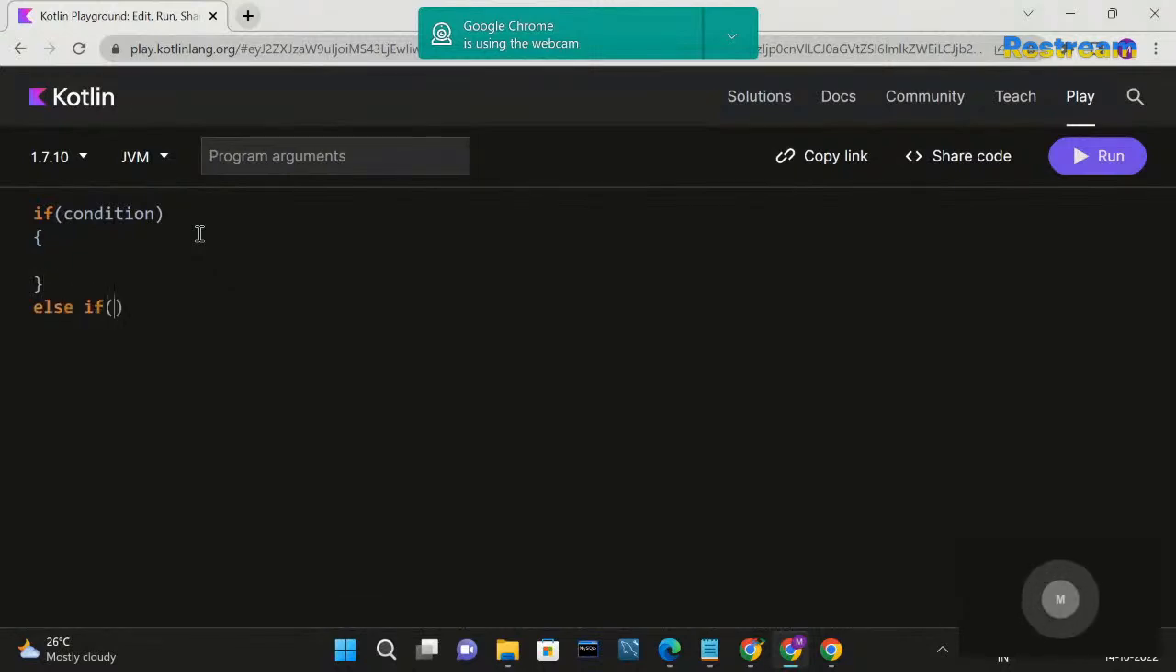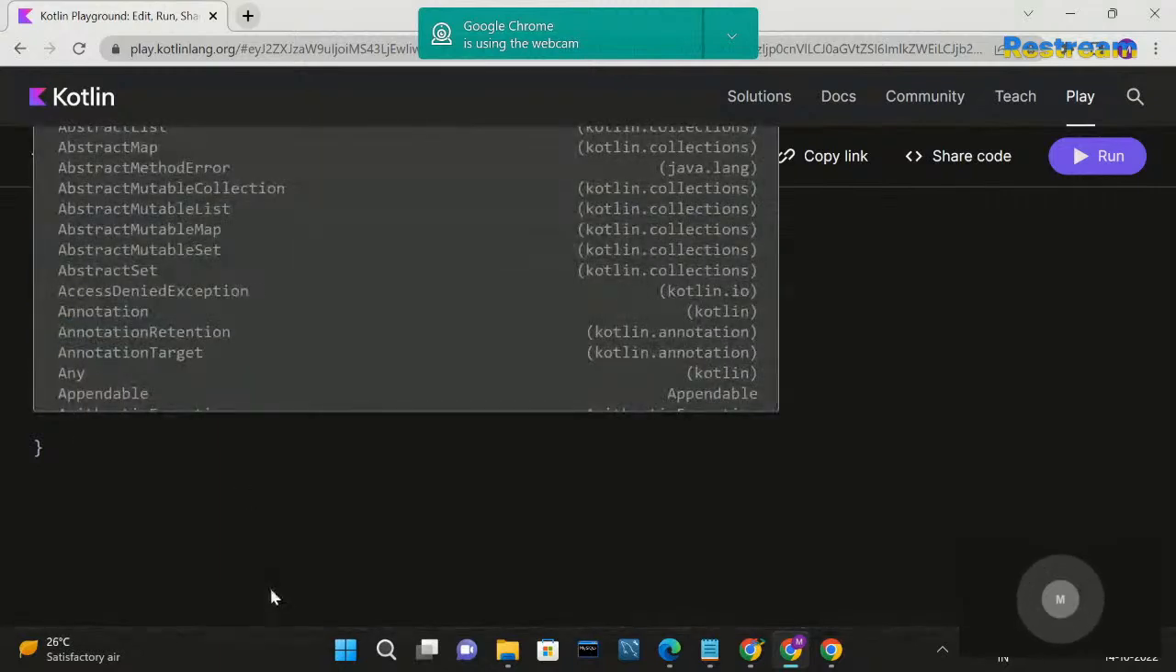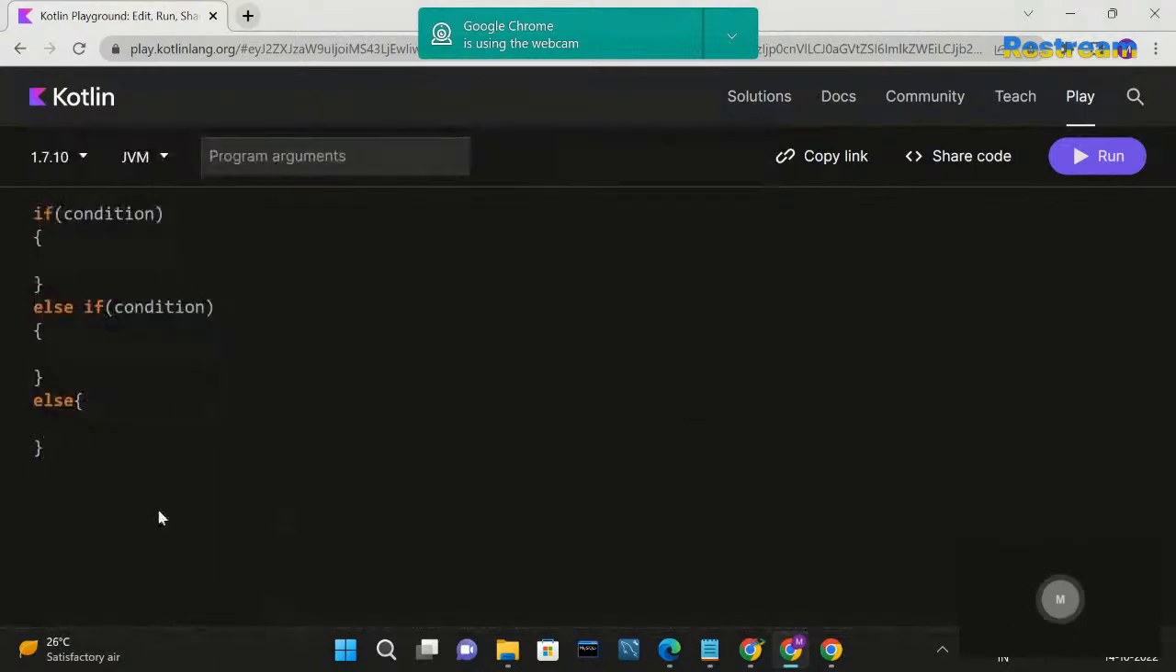Else if, and here also a certain condition will be passed, and finally we have the else condition. So this is how this particular thing will look. This is the syntax for the if else if statement.